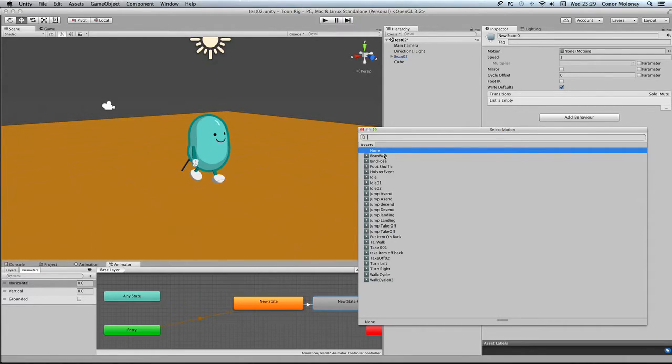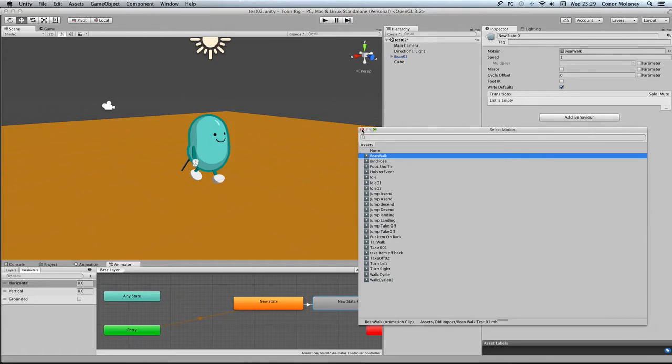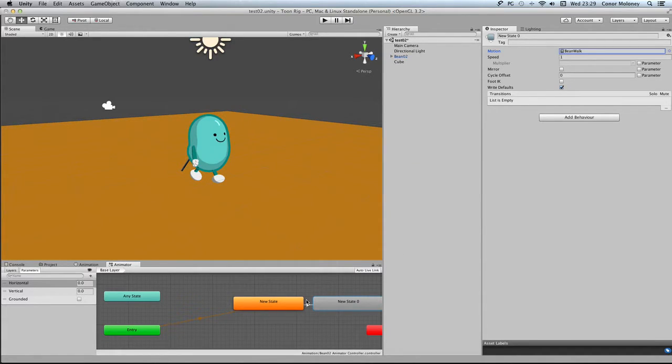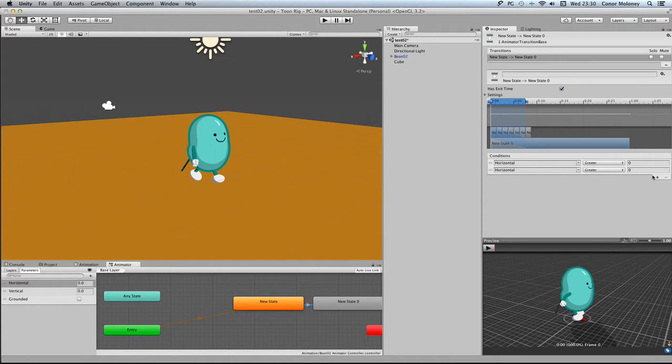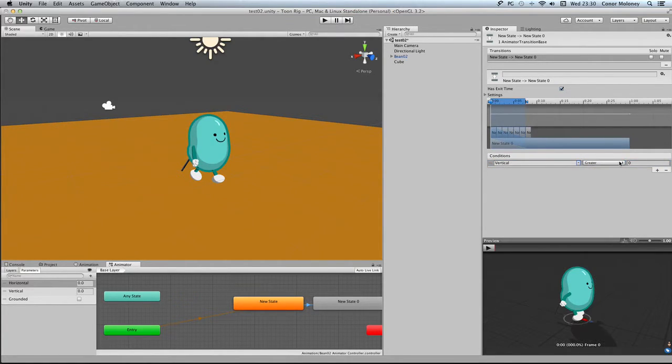Bean walk should be fine. So I'm going to have this as walk forward. I want it when I hit the vertical key. I've done one too many there, so I can just select this and hit minus. And when vertical is greater than 0.1, is what I'm going to say. I'll show you how the input works now.